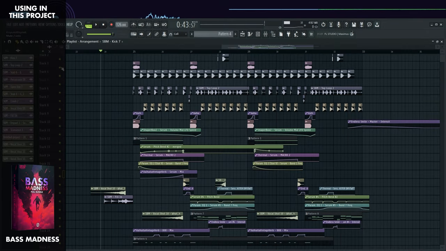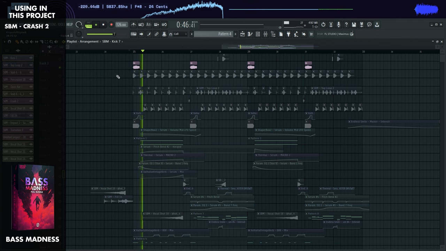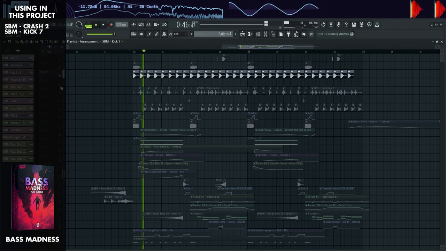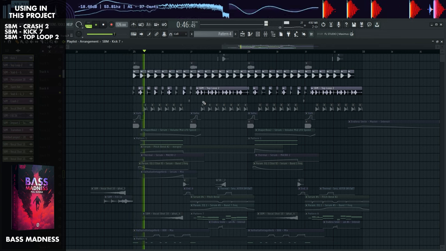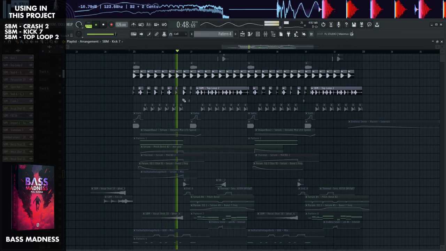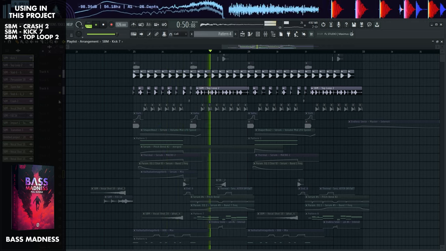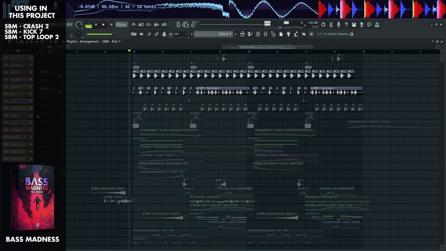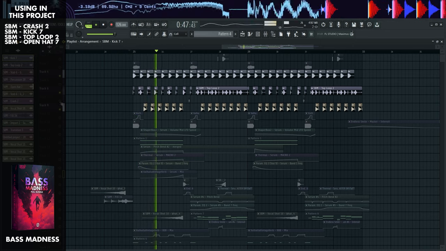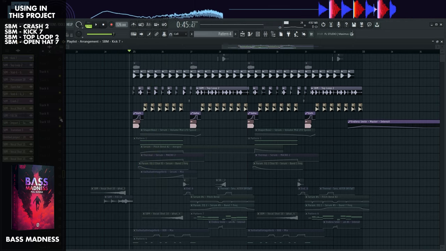First, I created percussion elements. Crash. Kick. Groovy top loop. And hats. I added a stab with reverb at the end.